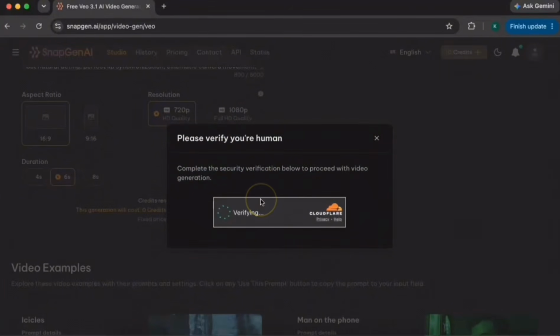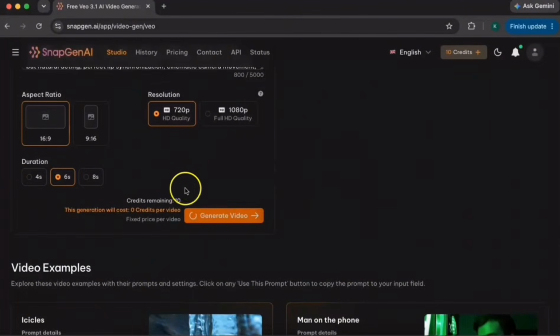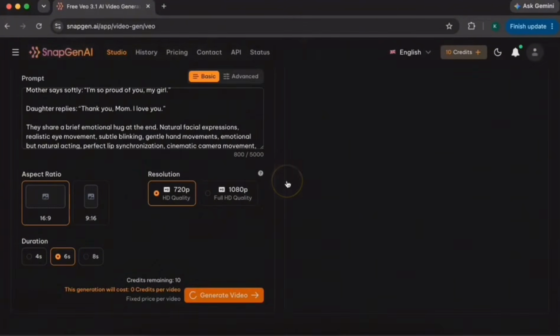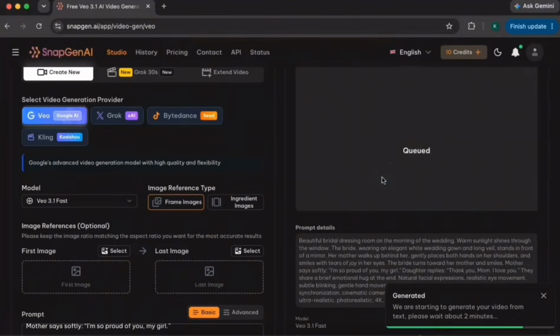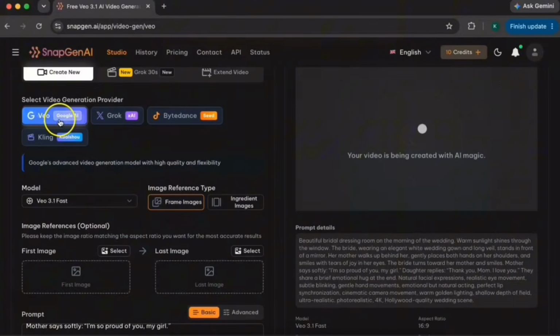All right, so it seems this one is going to work. It's now asking us to verify if we are human, so let's wait. All right, so it's verified us right now, and right here you can see our video is generating. But just like I said earlier, sometimes if you want to generate a video using Veo 3, it will tell you that it's not currently available for free, but sometimes it will be available. If it is not available, go ahead and select the next model. All the models on this platform are great for video generation.